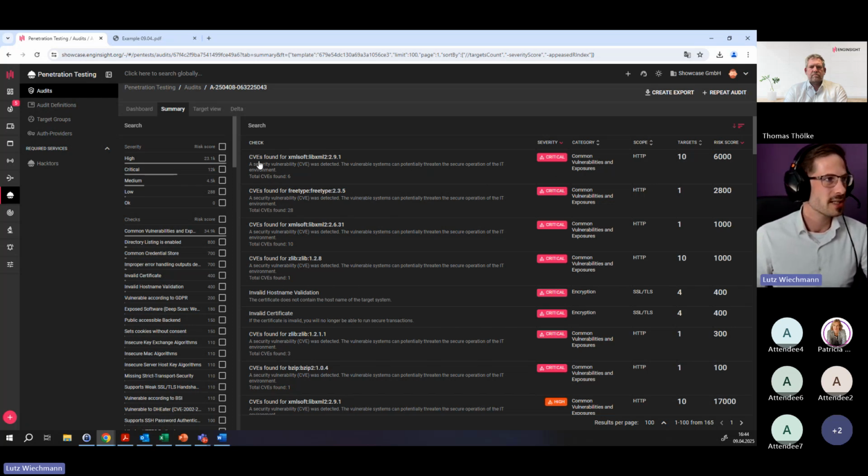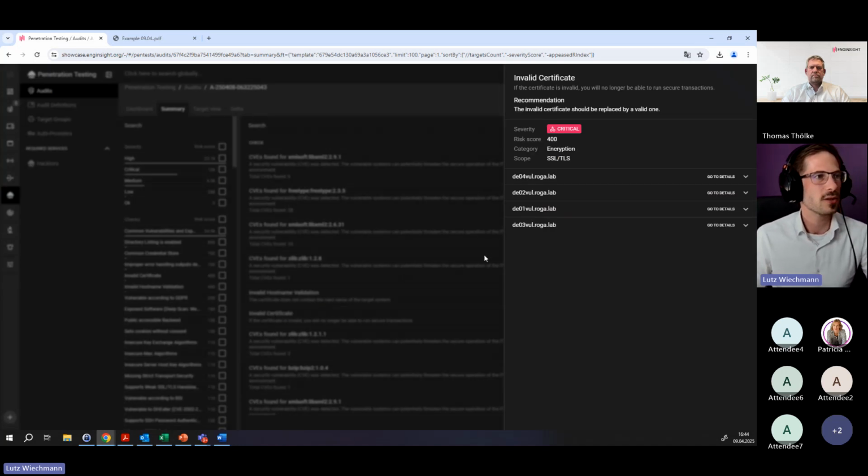Yes, for example, we found this CVE here. It's on top of the list. It's critical, and we have got the risk score of 6,000, which is quite high. A lot of CVEs later, we come to, let's say, an invalid certificate. And I definitely want to have not only the severity and the risk score and what's the problem, but also how to fix the problem. A recommendation how to get rid of this within, I would say not null time, but with less effort than before. So in this case, it's a nice example. Yes, please replace this invalid certificate with a valid one.